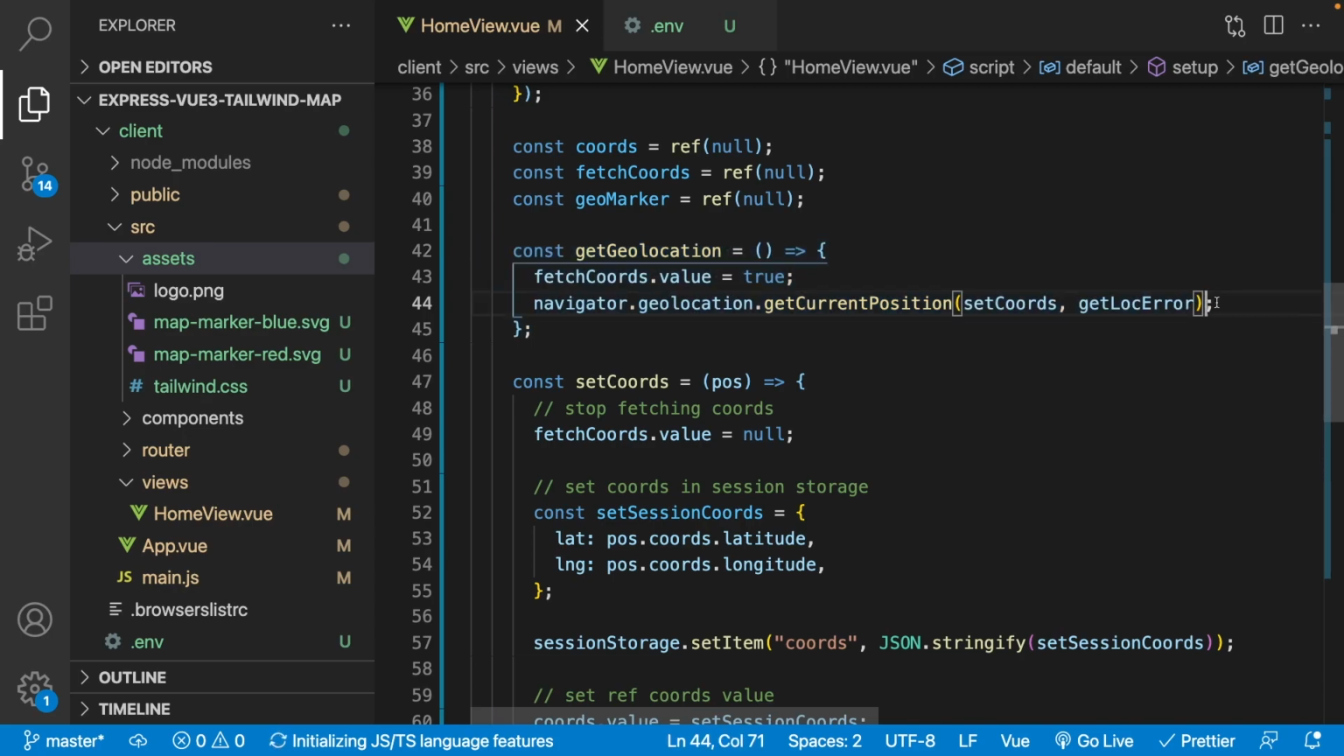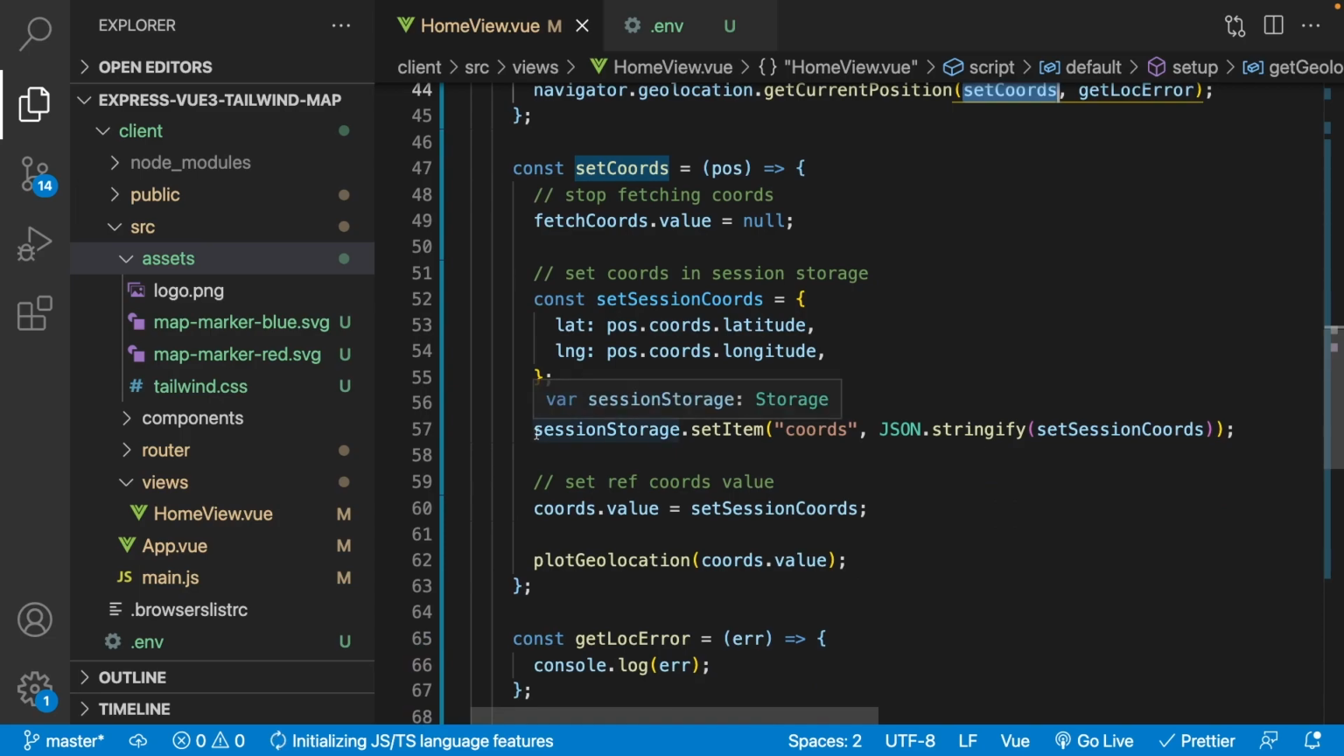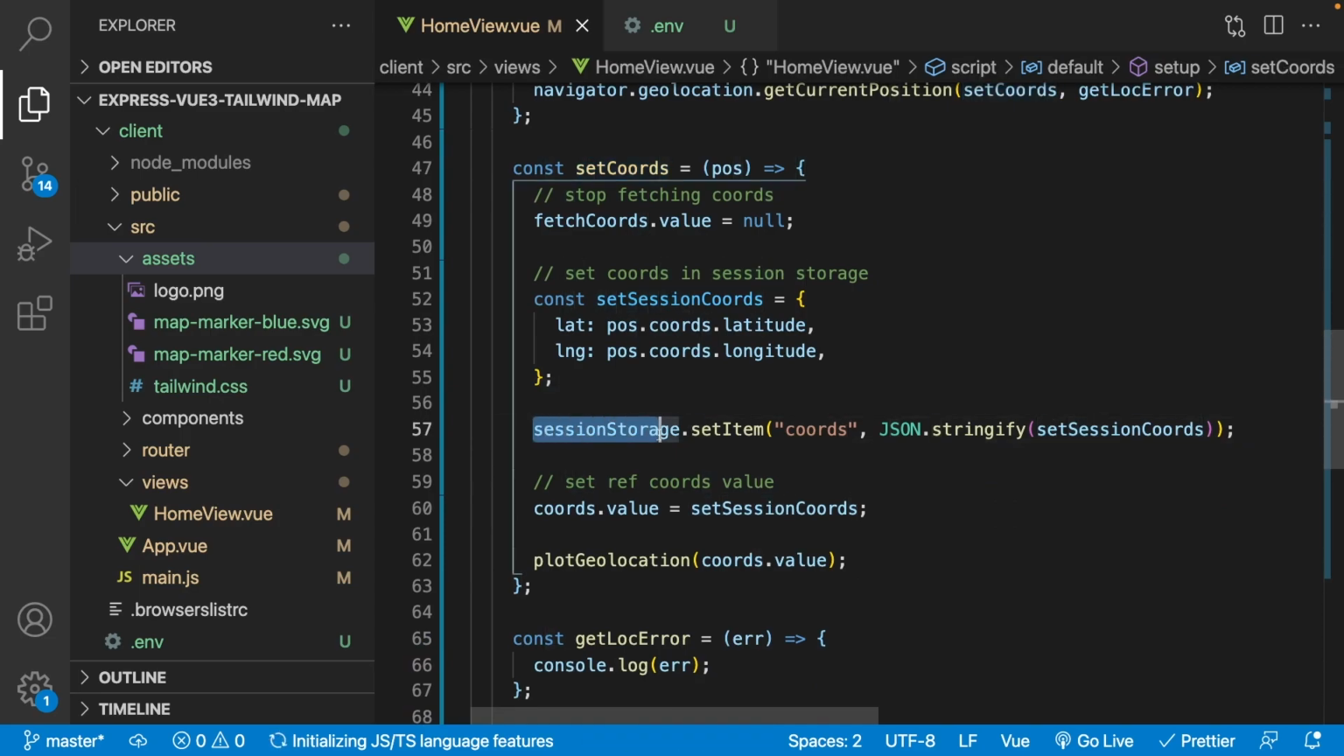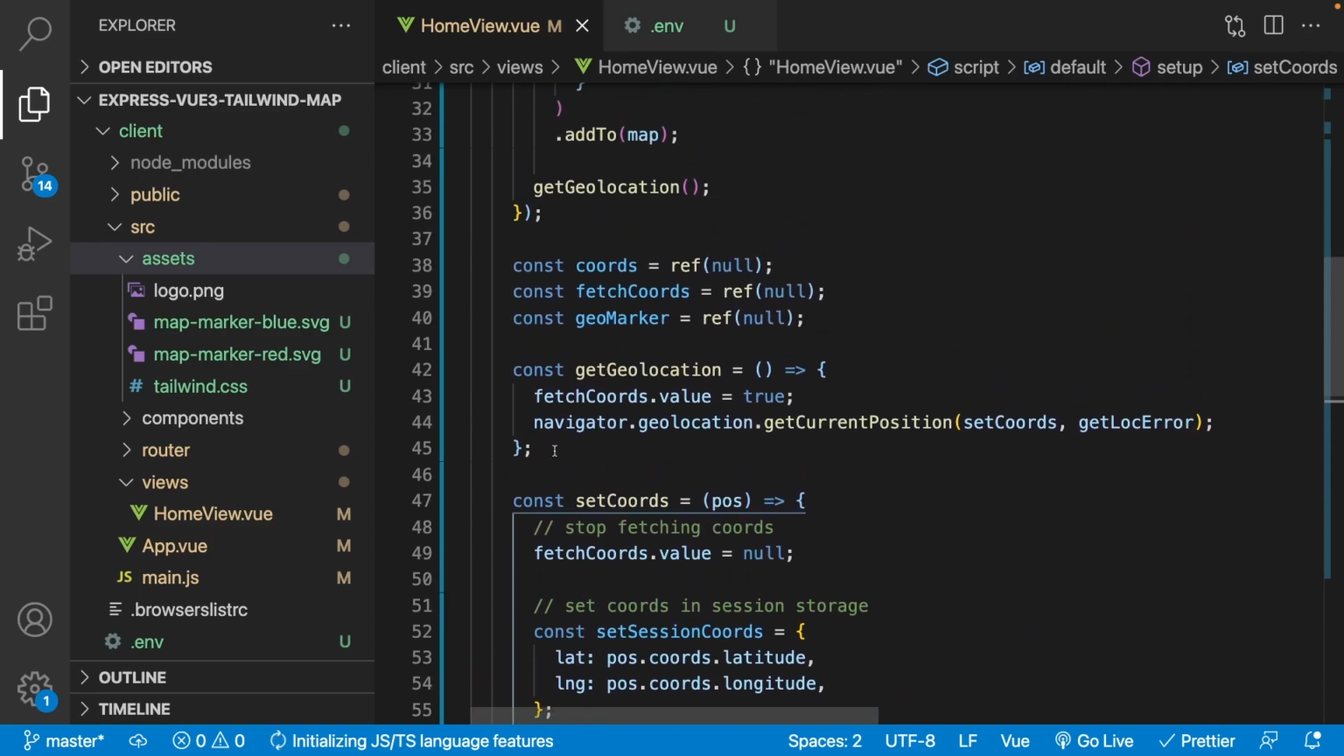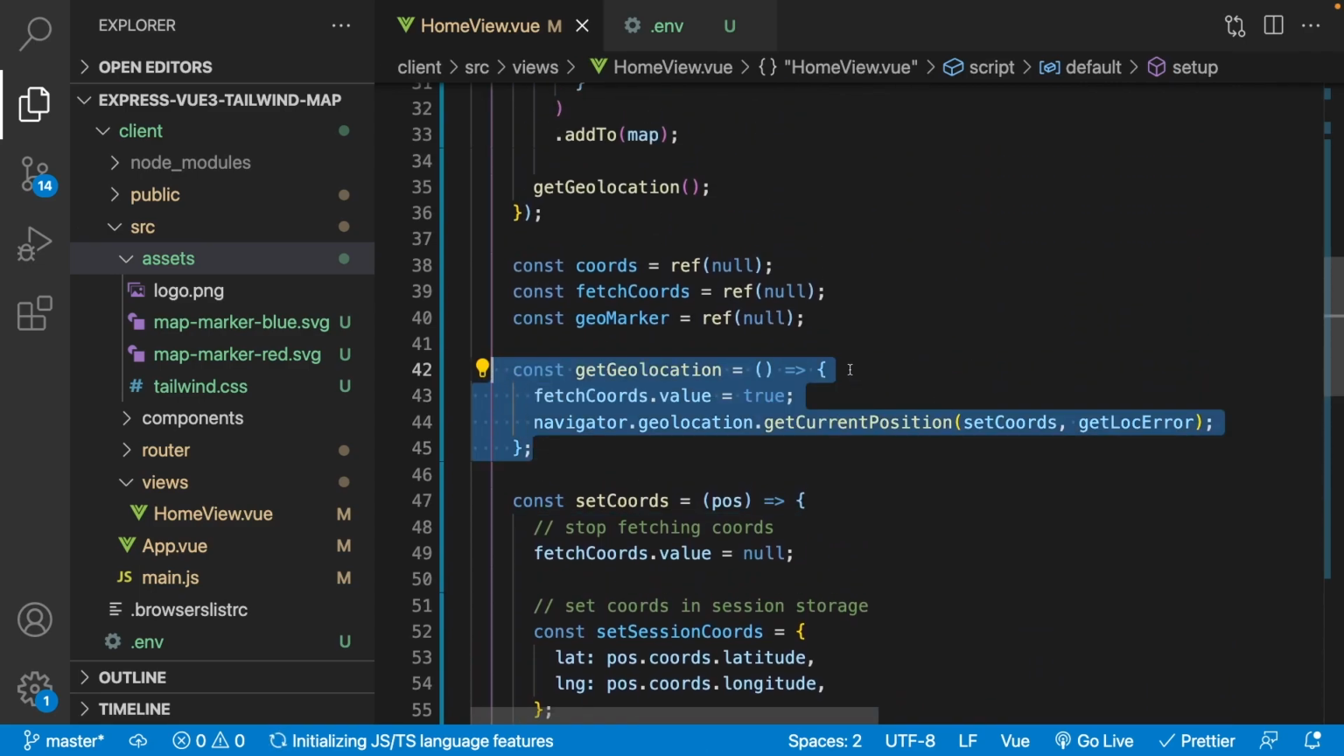So what's going on is when this geolocation API call is successful, we are running this function called setCoords. Now inside of here, we're taking the coords and we're then setting them to a new item inside of our session storage. So what we want to do inside of this function, or the change we need to make, is we want to check to see if that item exists inside of our session storage.